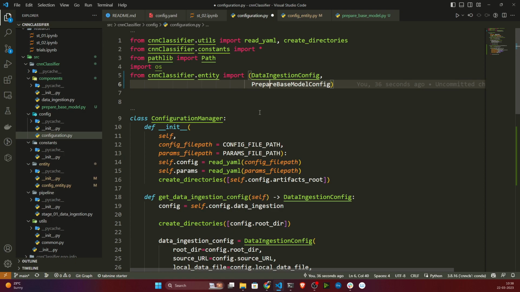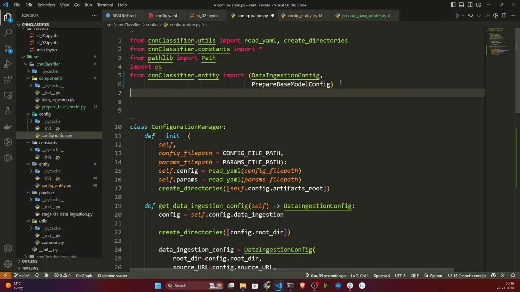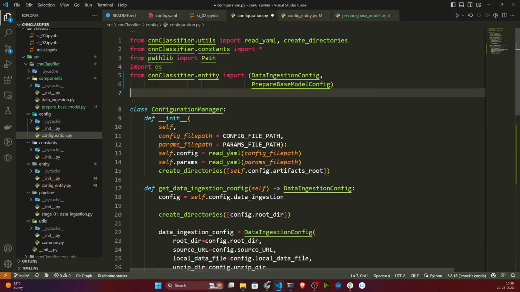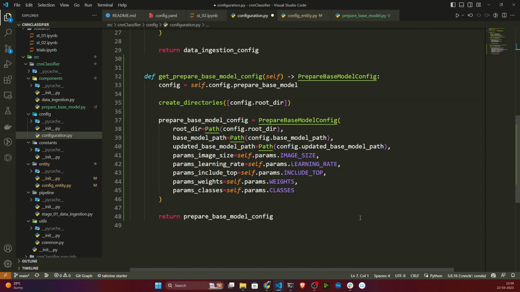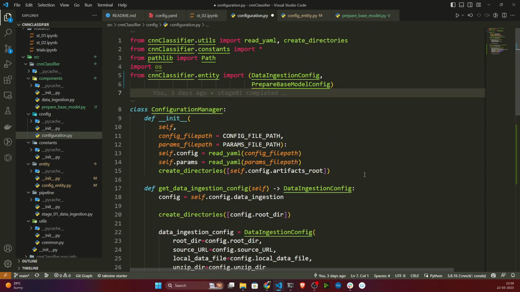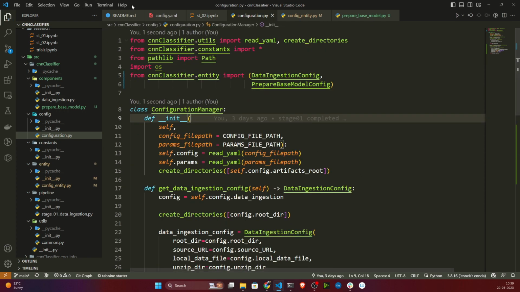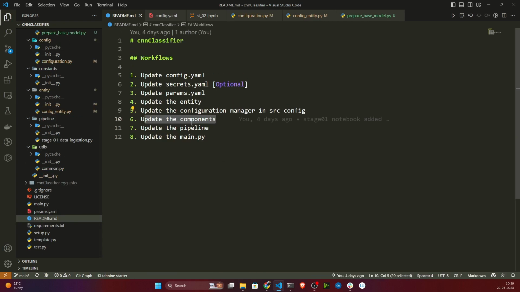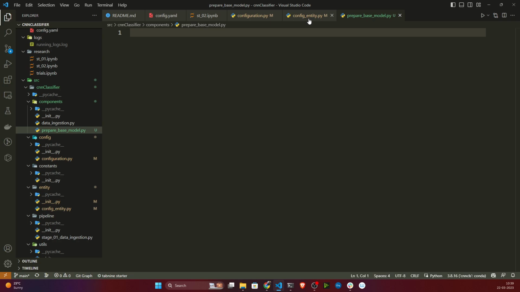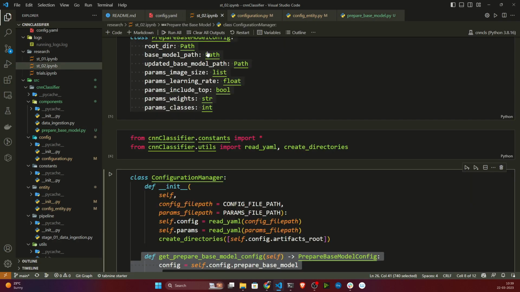Let me close the constructor right now. So this thing is already defined. Now I think everything should be fine here. There is no error. So after configuration, I need to update my component. Here I already created one component file, prepare_base_model.py. Now here I need to write this code.